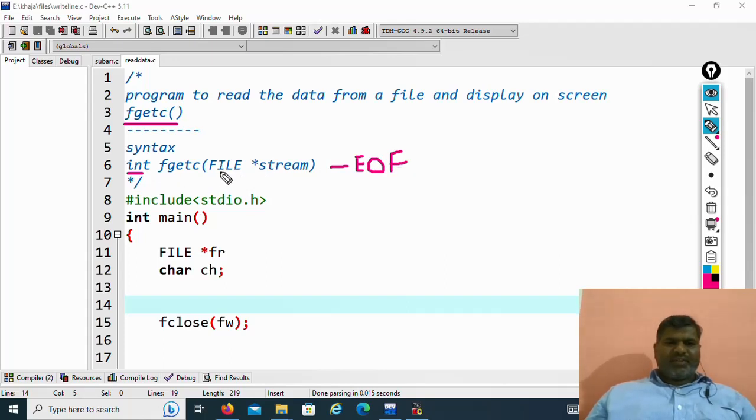So for fgetc, we need to pass one file pointer, that is, the file to which it is pointing. From that it will read one character and return that character. If that character is not equal to end of file, then after reading, automatically this file pointer will point to the next character.